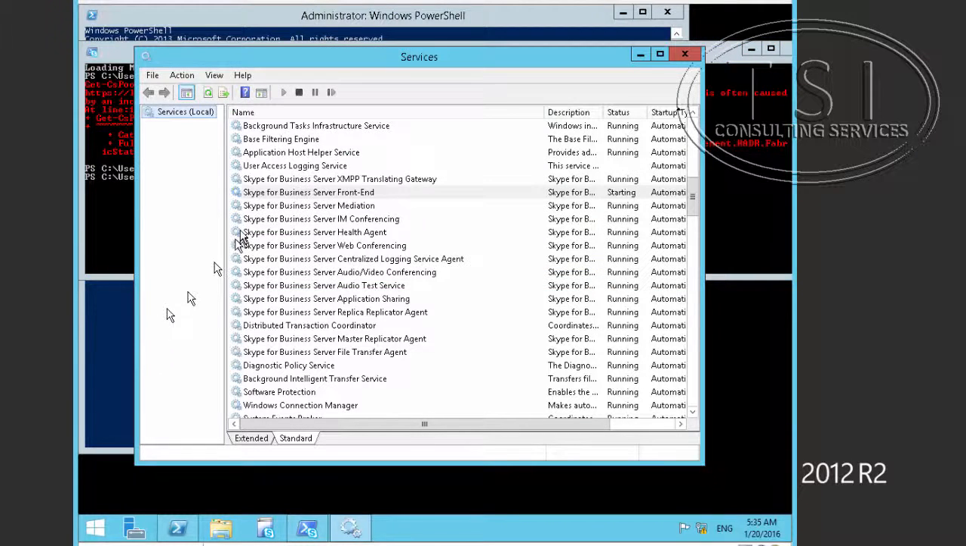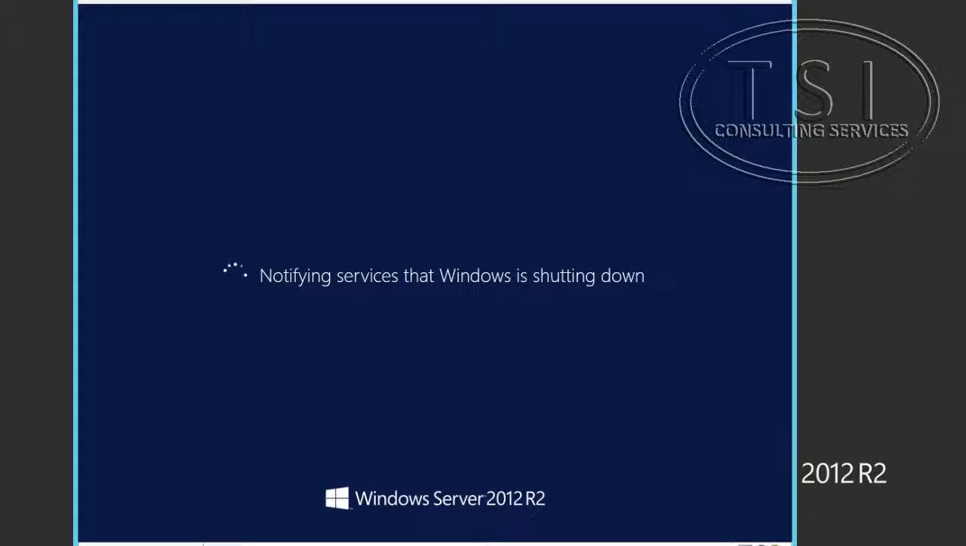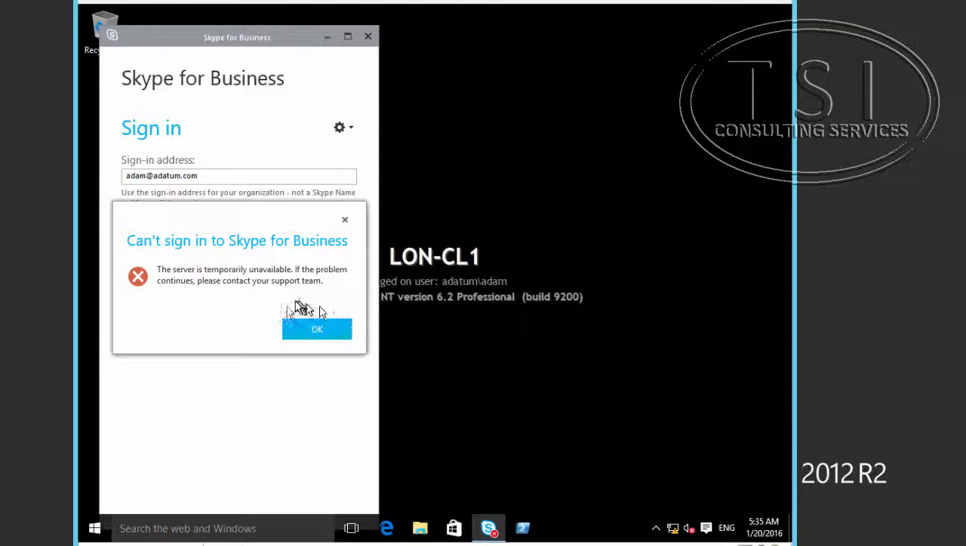Now I looked here at the front end and I can see on SFB2 it's not started yet. So this is kind of an issue here. So the resolution to this one is to start SFB1. Now what I'm going to do is shut down SFB2. And you'll notice that now Adam is disconnected from the server because both of them are down in the front end pool.